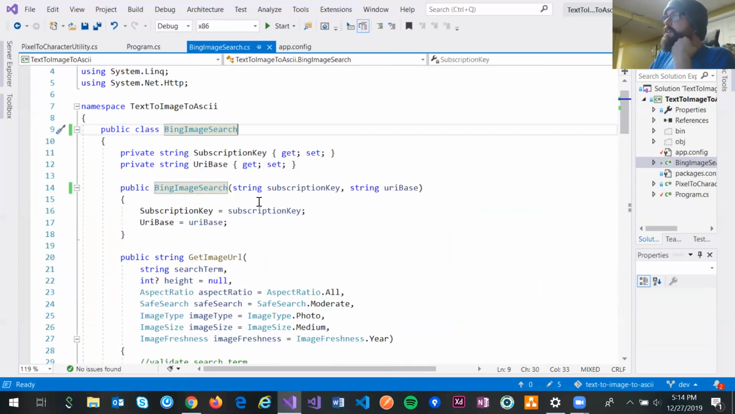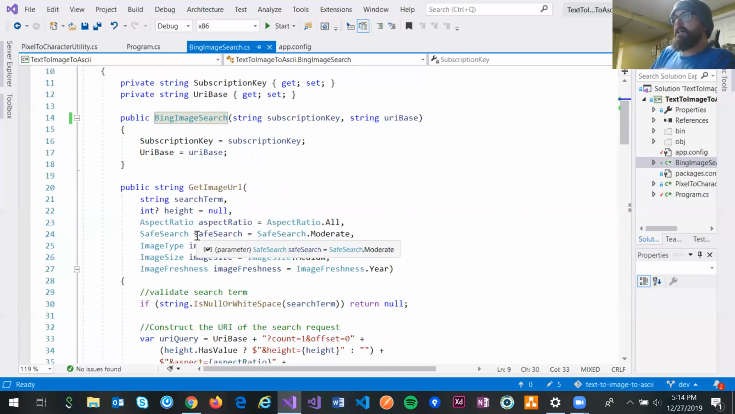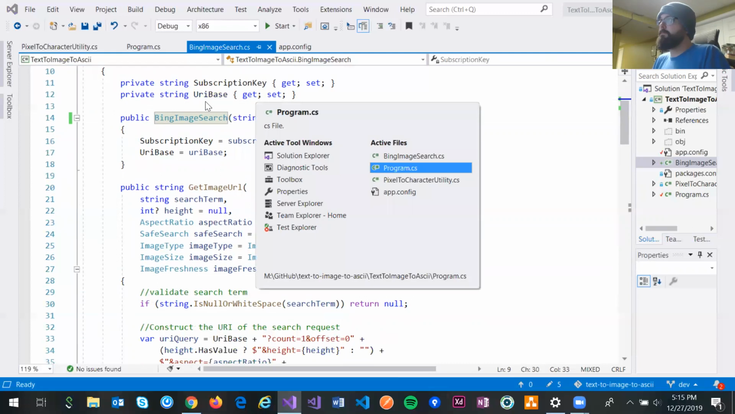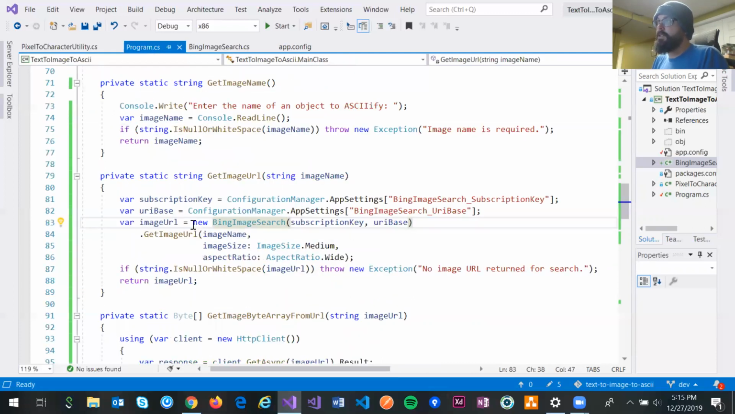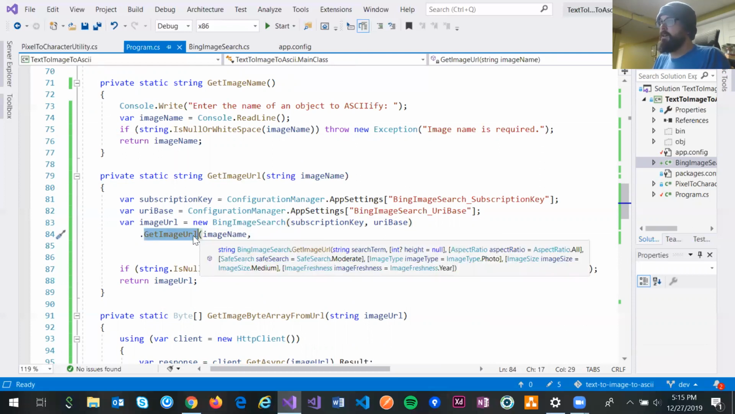So I just kind of like simple dependency injection. I don't think it's Bing's job to know how to get the key and the URL, but it does depend on it. So I let that inject into the constructor. Then there's really one method. So I new up the image search, I pass those in, and then I call get image, and it has a bunch of optional parameters.